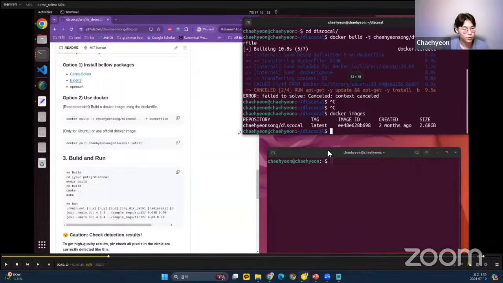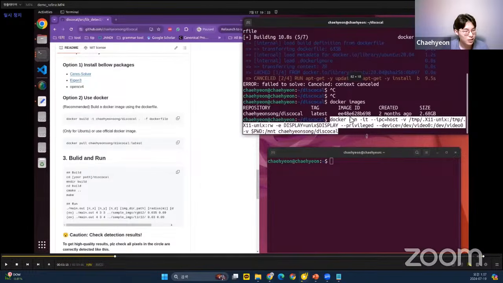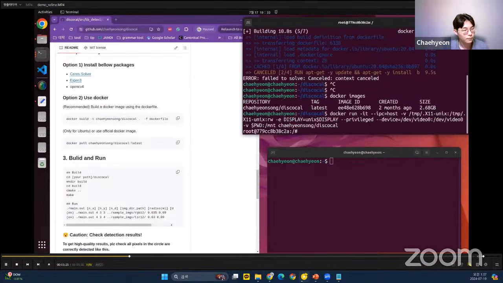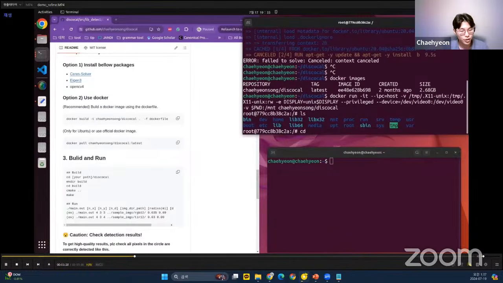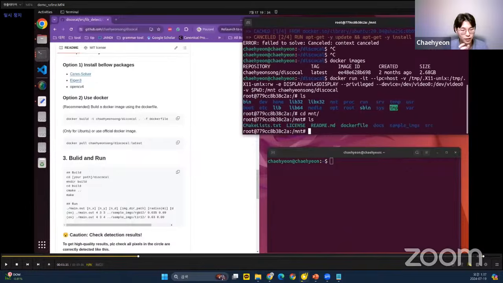After downloading, you can see the Docker image named Chansung Discord car. It means the Docker image was successfully downloaded. Then run the Docker container using this Docker image. This option is just for connecting the local display to the Docker container, so it may vary on your OS. And this means I mount the current path, the Disco care folder, to the /mnt path in the container. After running the container, change your path to /mnt, and you can see this path is synchronized with the local Disco care folder.